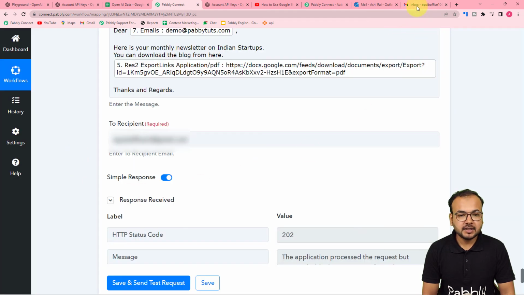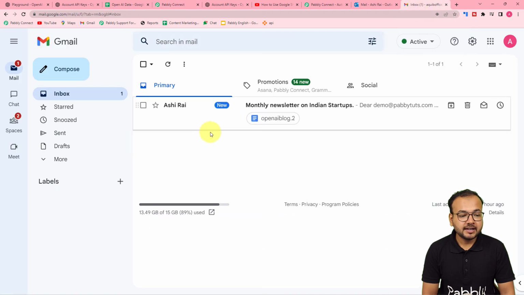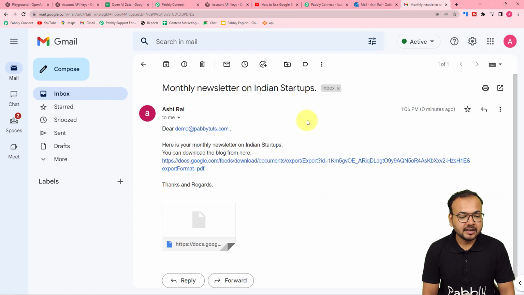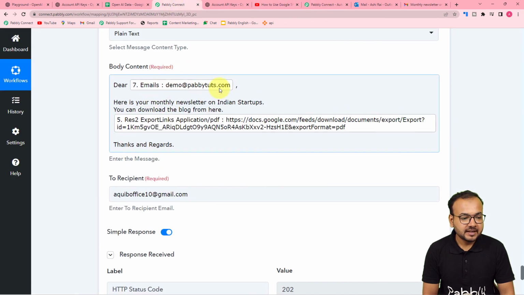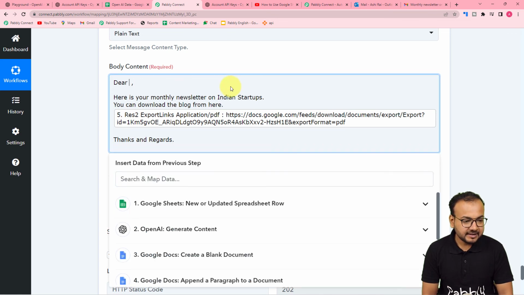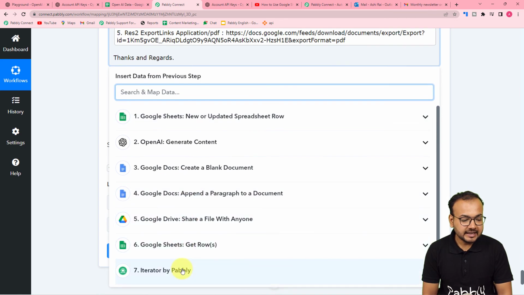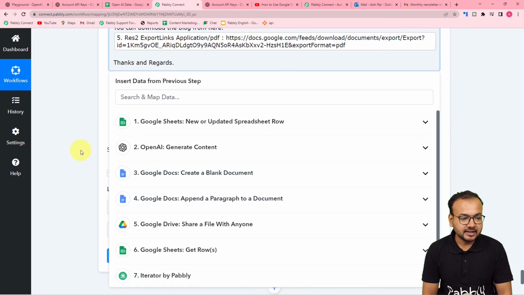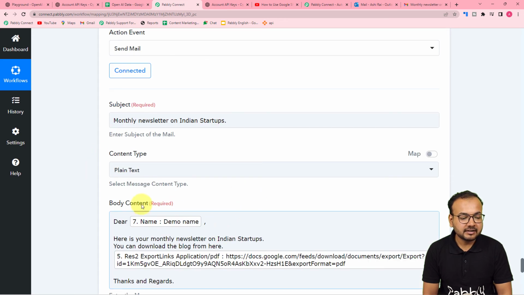Let us check in my email inbox if we got a new email. And here we got a new email, you can see. The subject is this: monthly newsletter on Indian startups. And here you can see this is the data that I have mapped here, and here is the file attached. Here is the same email. These are the same things that I have mapped, you can see. Actually, I have mapped the email address here also. You do not have to map the email address, but you have to map the name actually like this. This is a small mistake that you can rectify like this.